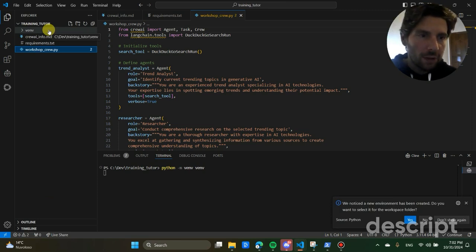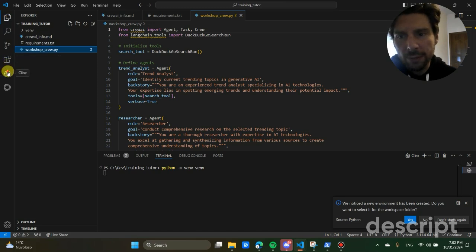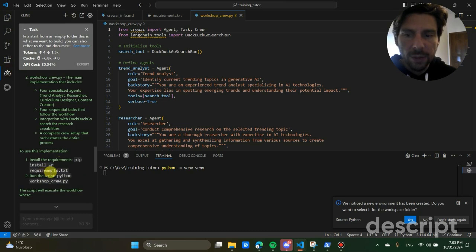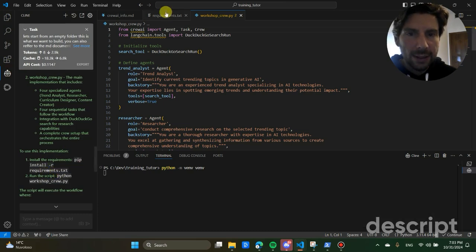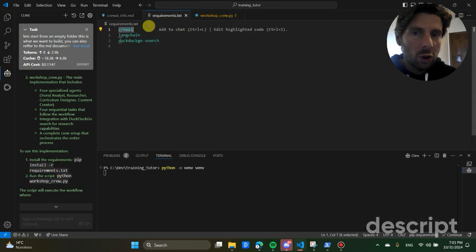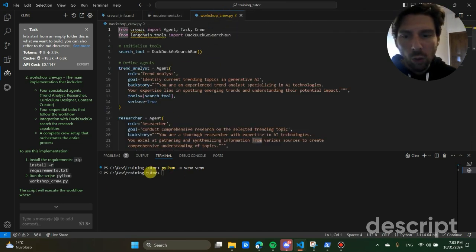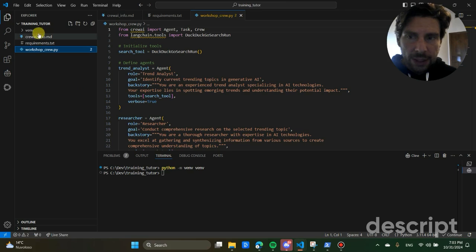What is this virtual environment? It is just a place where, once we have to install some code that we need, like some libraries, for example that we have in the requirements.txt, we can put them. So what do we need? We need the CrewAI package, LangChain, and DuckDuckGo Search. These are the three packages that we need to make our crew work. So this has been created.